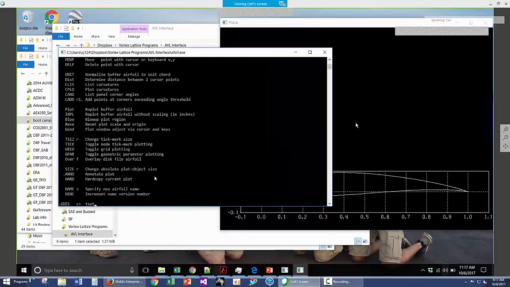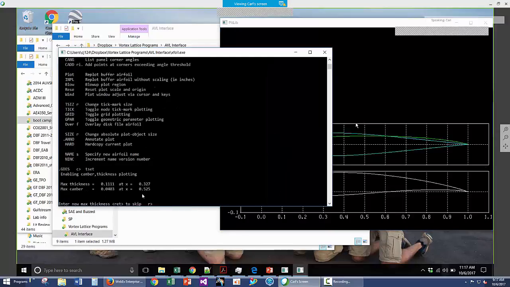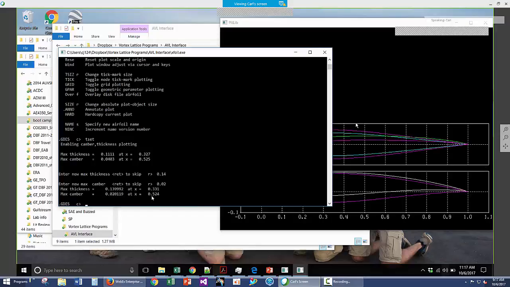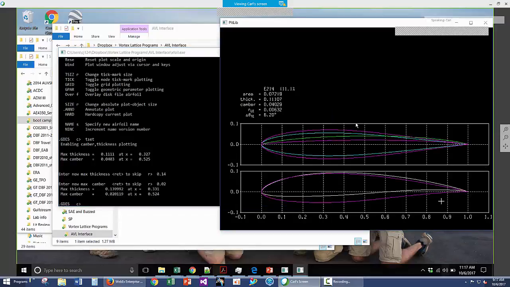I can use tset as a command and directly input, let's say, 14%. And right now, the camber is 4%. Let's say I wanted to make it 2%. I can directly input those. And on this side, you can see the new airfoil is this purple. It's a thicker, less cambered version. Right, so up here, I can see where the camber line is and where it was and what the thickness distribution looks like if it was an uncambered airfoil.